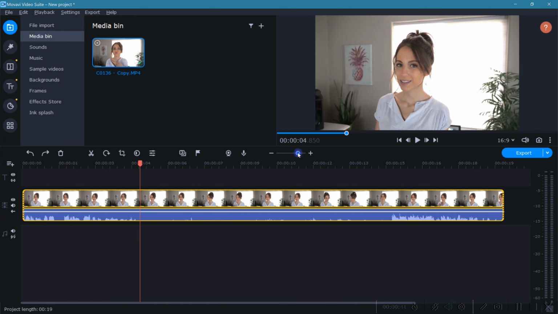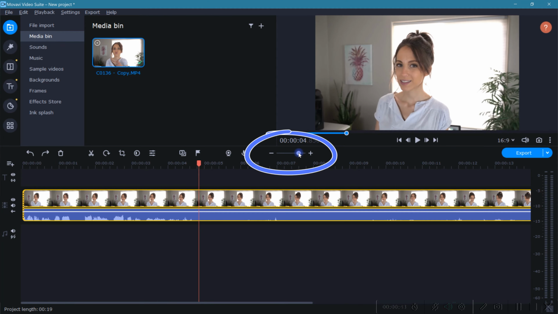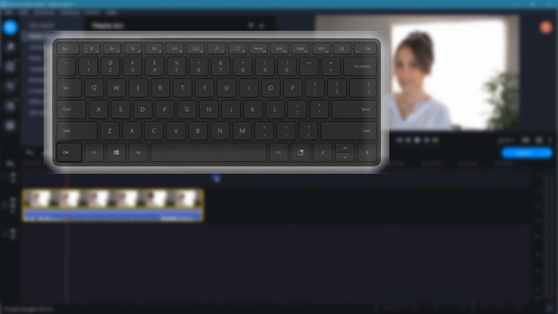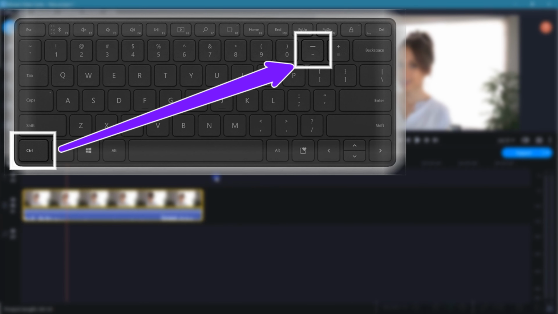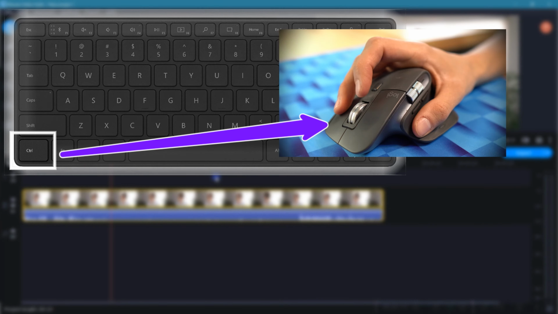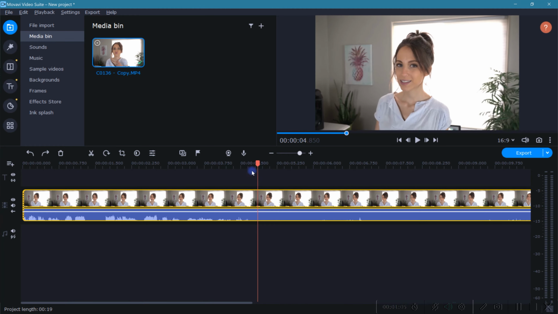To scale in and out, we can use the adjustments right above the timeline here. Another option is to hold down the control key on our keyboard and tap the plus or minus key, or if you have it, roll forward the wheel on your computer mouse. Okay, now that we're zoomed in on the timeline and we found the perfect spot in our footage, let's go ahead and make our first split.